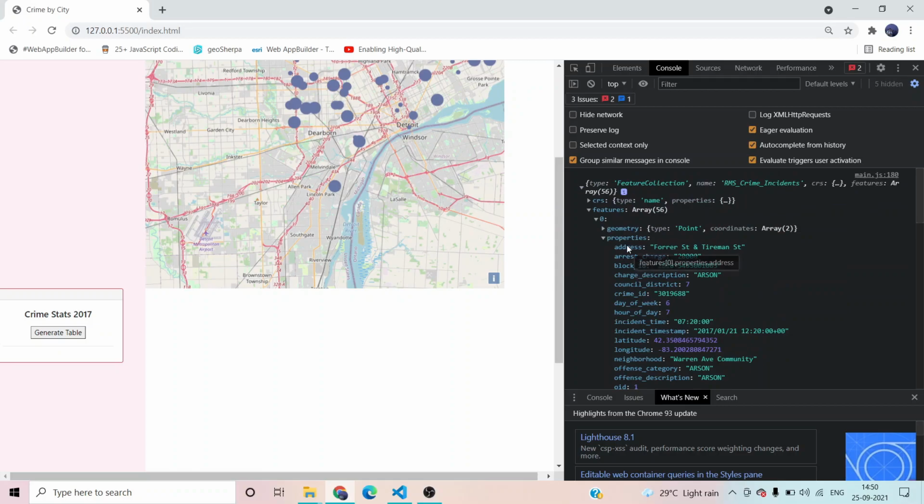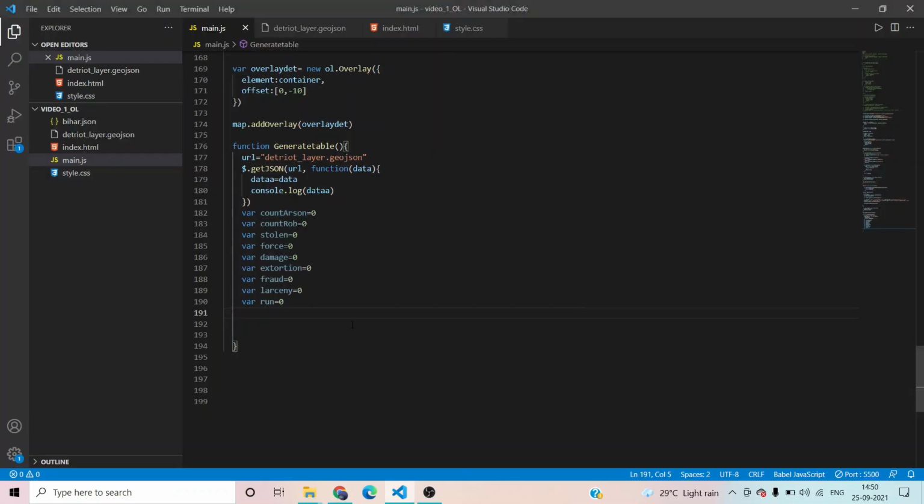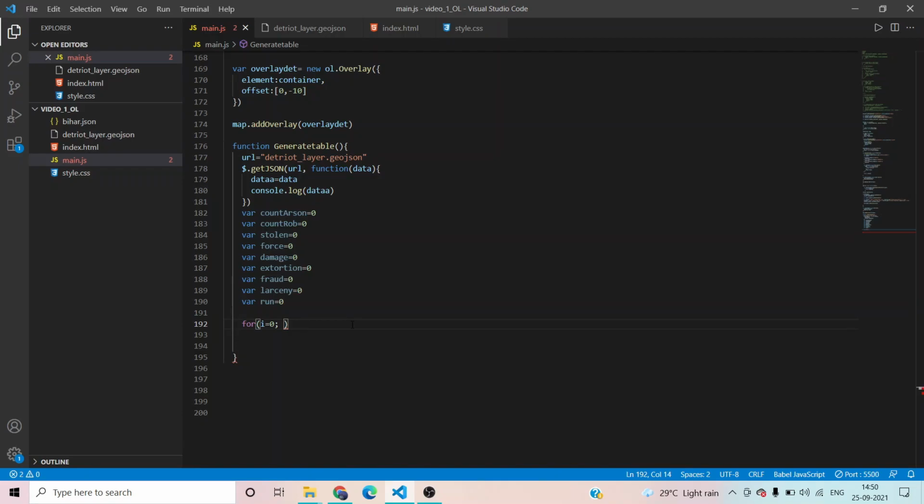So what I need to do is first data dot features dot properties dot offense category. Okay, so let's create a for loop. I is equal to 0, so 0, I less than data dot features dot length, and I plus plus.